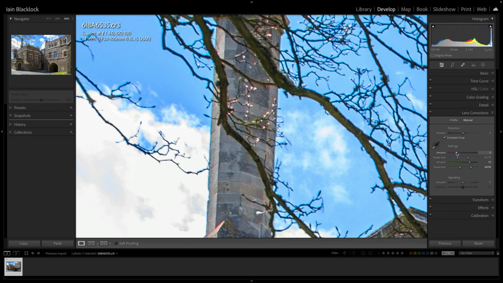I'll bring back purple. You can get some rather strange effects, to be honest, if you play around with it. You'll notice if I grab in the middle, I can adjust both sliders simultaneously, and I can just play around and remove that fringing manually. So that's what these sliders are doing.